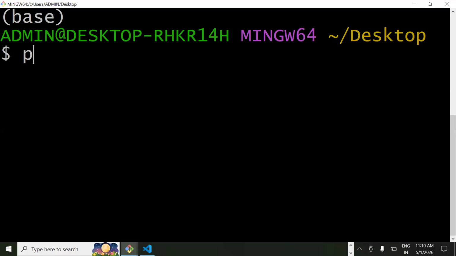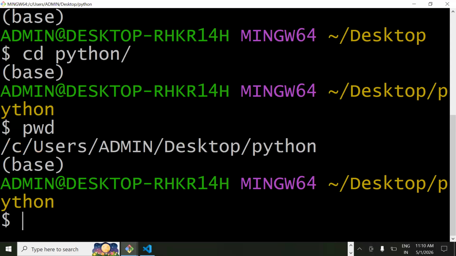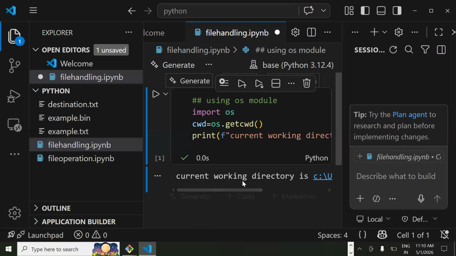Okay. PWD, cd Python, PWD. Where are you? You are in C drive, you are in user, you are in admin, you are in desktop, you are in Python. The same path it has to show. The same thing it has to show in where? VS Code. Let's go and see where we are in VS Code. So current working directory is C drive, user, admin, desktop, Python.